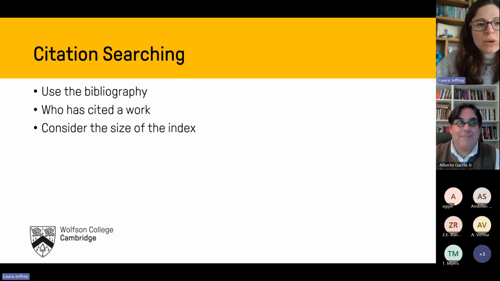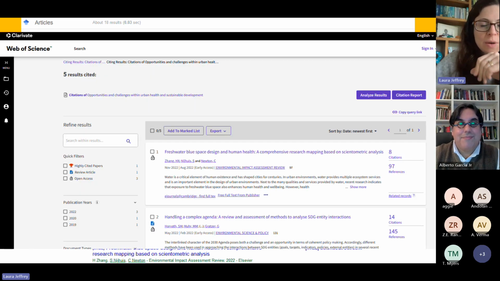One thing I do want to just flag with you is the size of the index that you're using. So if you were using Google Scholar and we were doing a particular search, so here's my keyword search that I've conducted, 154,000 results. Yeah, I'll just wade through those really quickly. This is where citation searching might come in handy. So I found a really interesting article, Opportunities and Challenges within Urban Health and Sustainable Development. And you can see it's given me a list of articles that have cited it since it has been published. If I do the same within Web of Science, you can see I only get 5 results. So that's 18 versus 5.